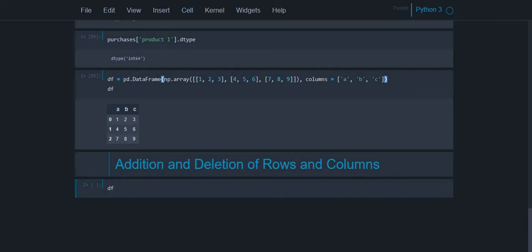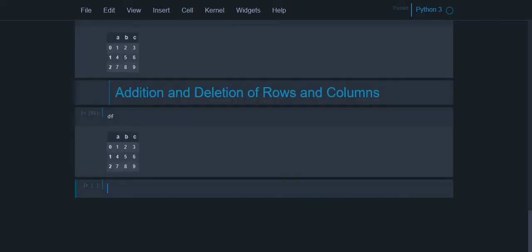We already have the data frame here. Now what I'm going to do is create another series by using pd.Series, and then let's provide some data here. So let me provide 70.